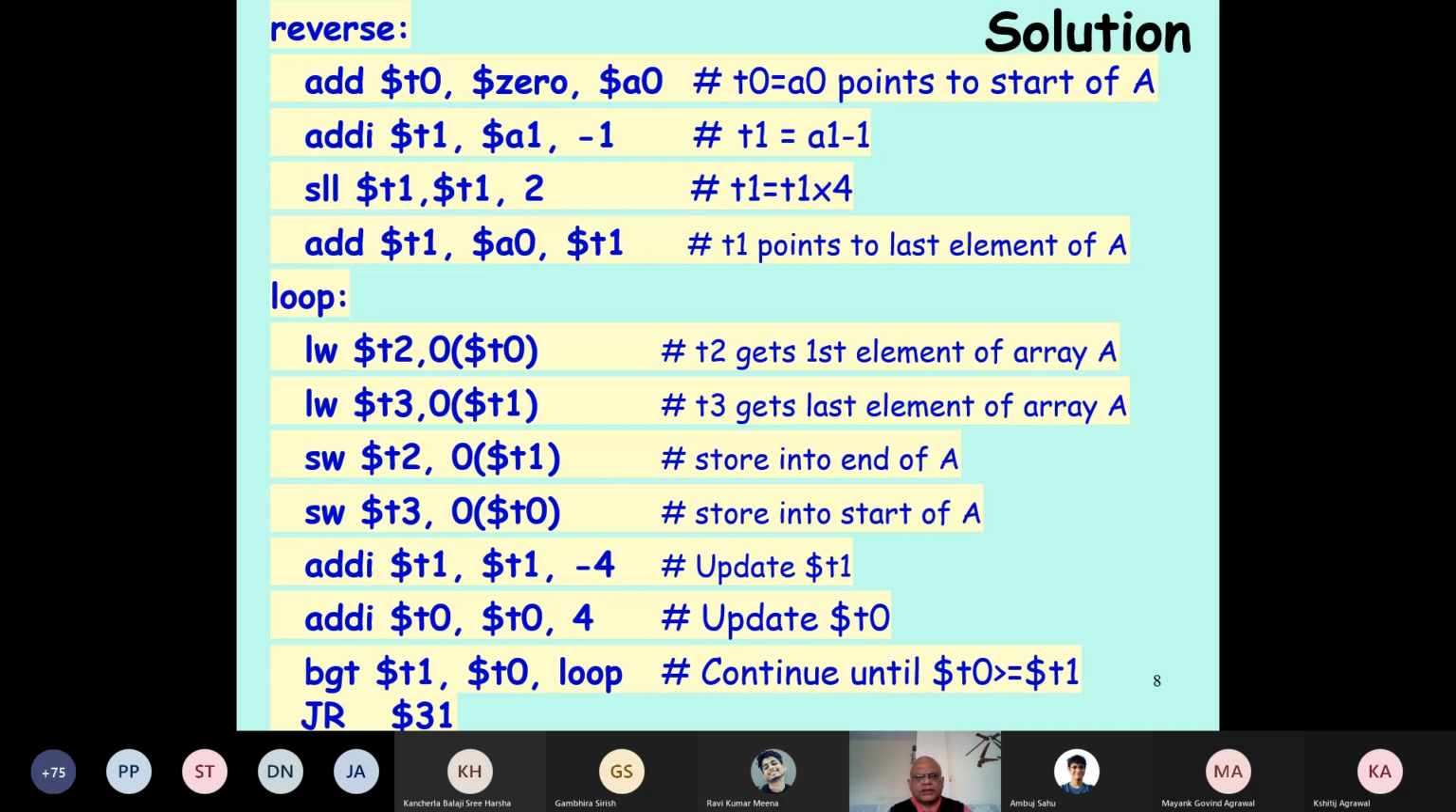Anybody has any doubt here in this program? If we know, it appears very simple. But then if we don't know, it appears extremely complicated. And just to give you the confidence of writing procedures in the assembly language, we'll give you a few assignments.